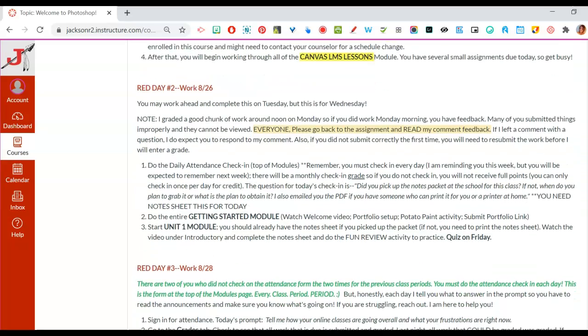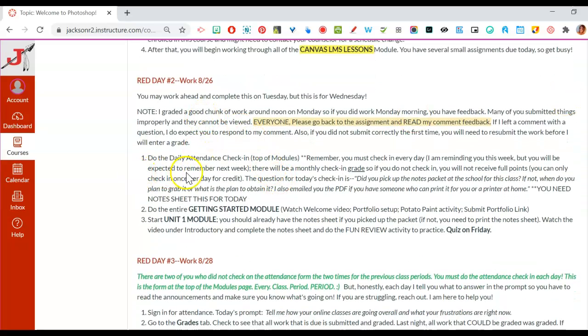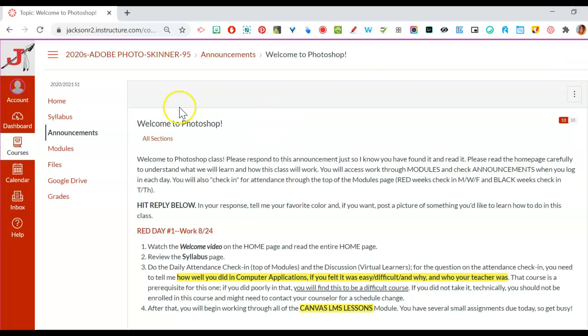And we're on an every other day system. And then I again remind them, do the daily attendance check-in. I have a prompt on each of those, so they have to fill out the prompt. And then do the entire getting started module and start the unit 1 module. And then I tell them what parts they need to do on that and that there's a quiz coming up on Friday. And this is the way I choose to do it.